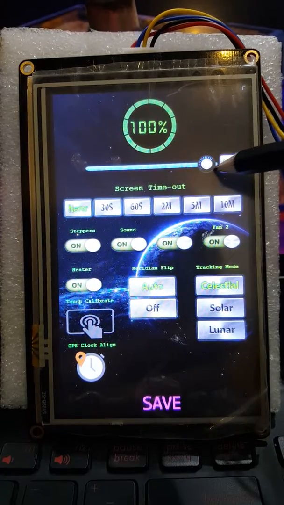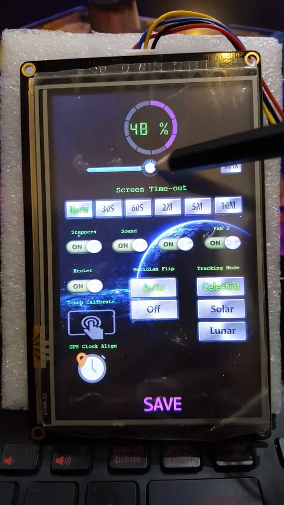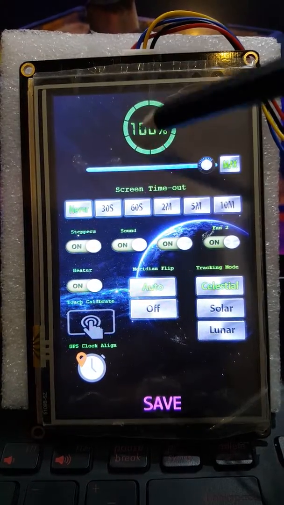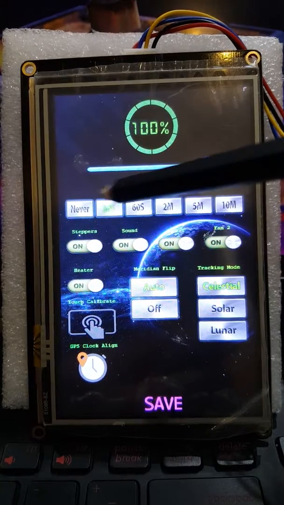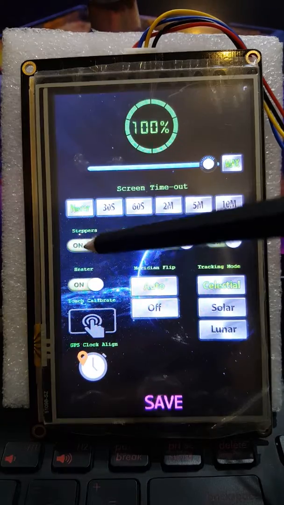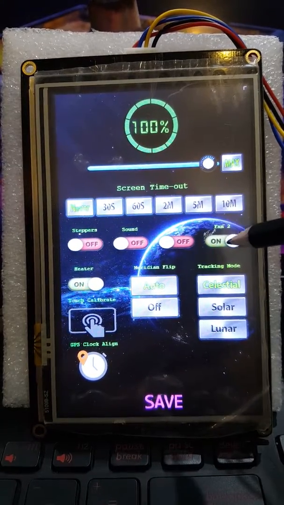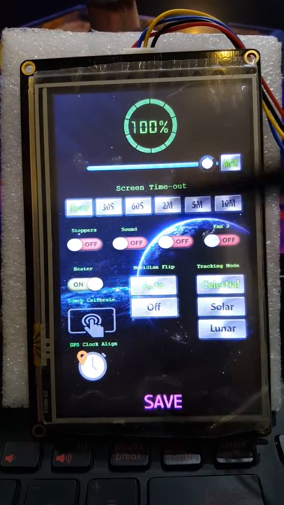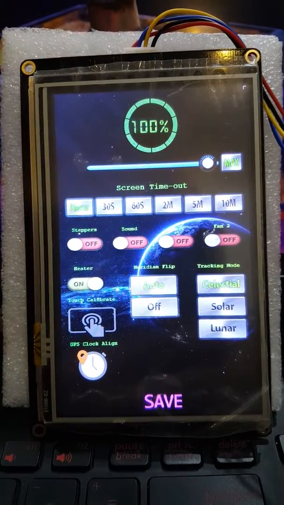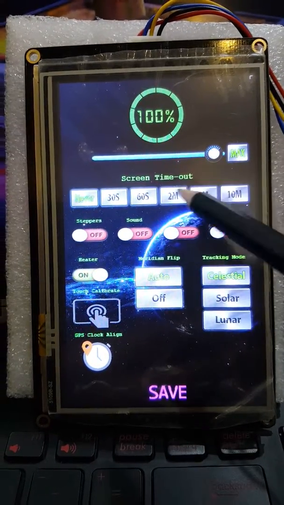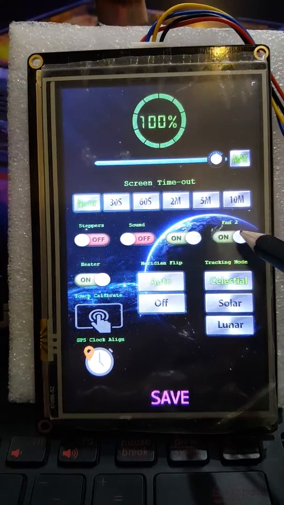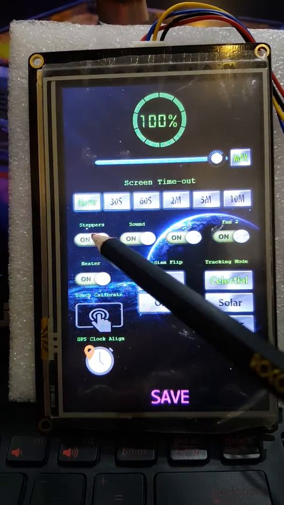Now the brightness and screen time changes are just saved on the Nextion itself. No need to be recorded on the memory card for next load. But the sound and the steppers and fan 1 and fan 2 affect the Arduino, and they will be saved on the memory card for next boot. So all these settings, of course, the meridian flip, the tracking mode, fan 1, fan 2, and so on, all of these settings will be saved.